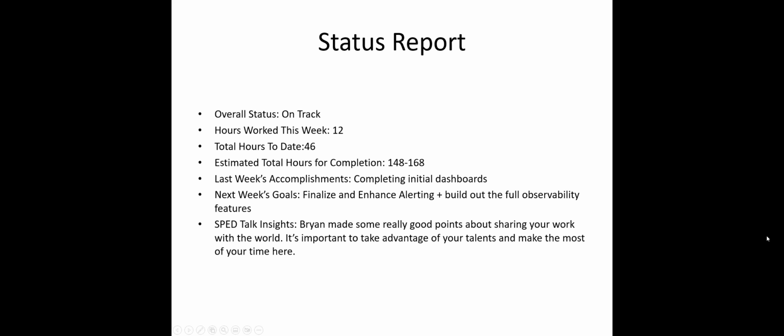So currently I am still on track. I am just working through it. It's a slow go at first, but it's been working out quite nicely so far. I worked a total of about 12 hours this week, bringing my hours to date up to 46 hours. The estimated total hours for completion has been the same, 148 to 168. I left it very broad, so I can fine tune it as I get closer to that time.